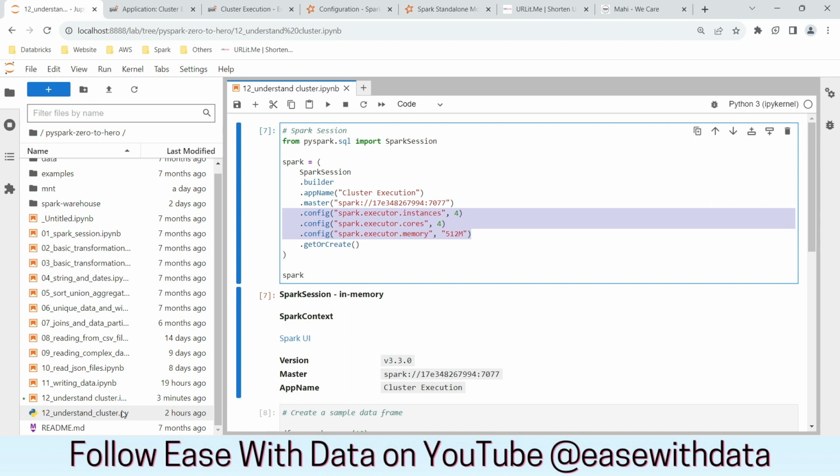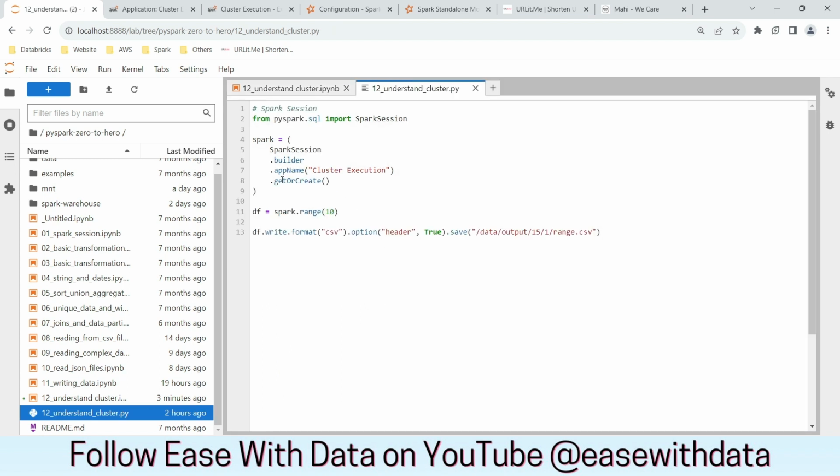So to demonstrate that, I've just created a Python file where I have removed the master, because we will provide that runtime configuration using the spark-submit command. I've just set the application name and put in the data frame commands that we are going to run. This is just a sample demonstration of how spark-submit works.